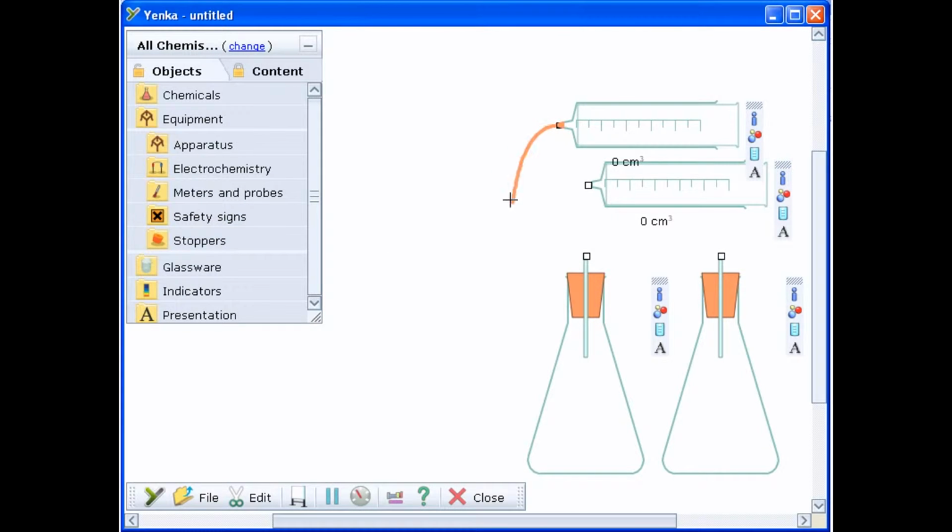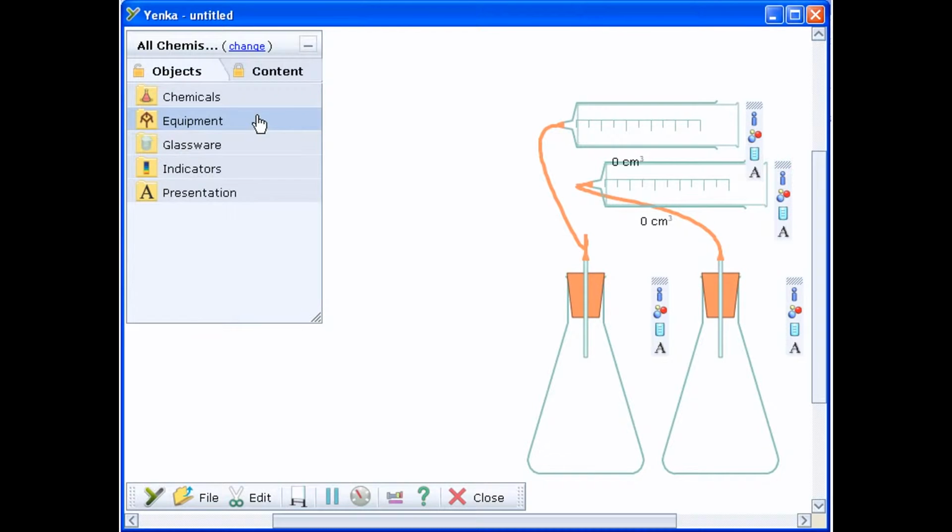Click on the free terminal of one of the gas syringes and move the mouse towards the stopper. This draws a pipe between the two. Pause the model so that when we add the chemicals, the reaction doesn't start straight away.